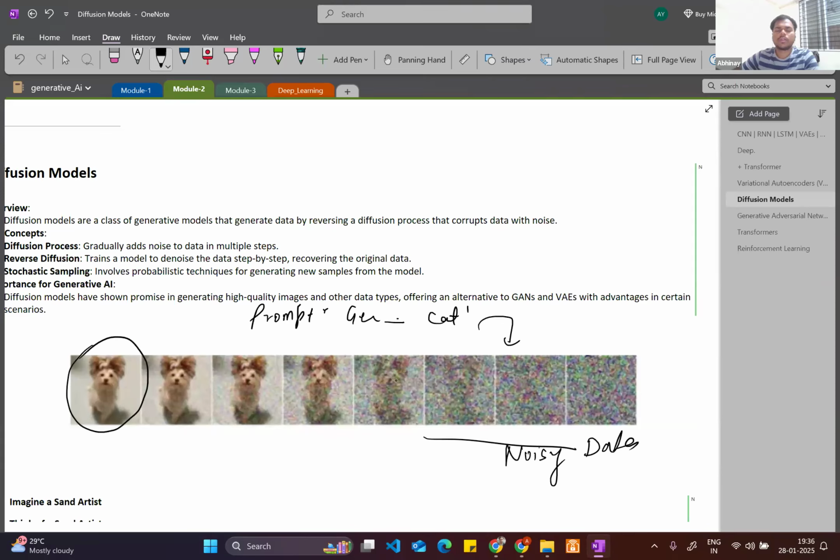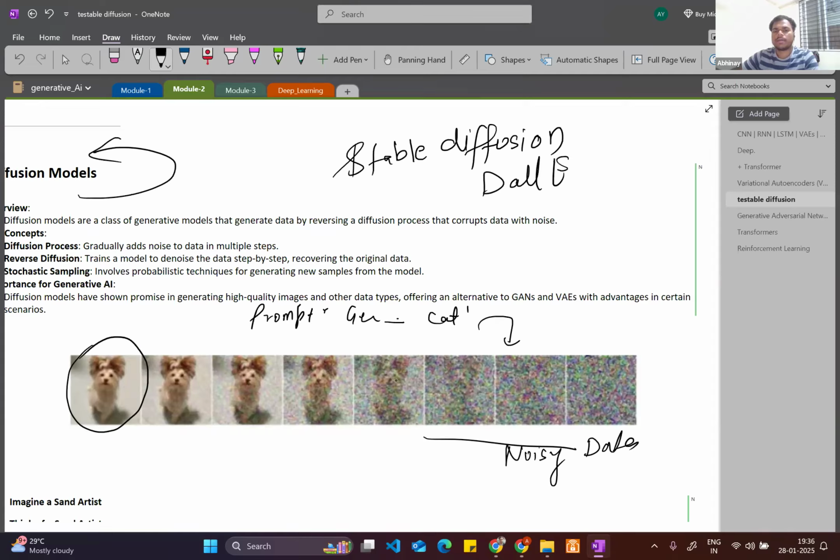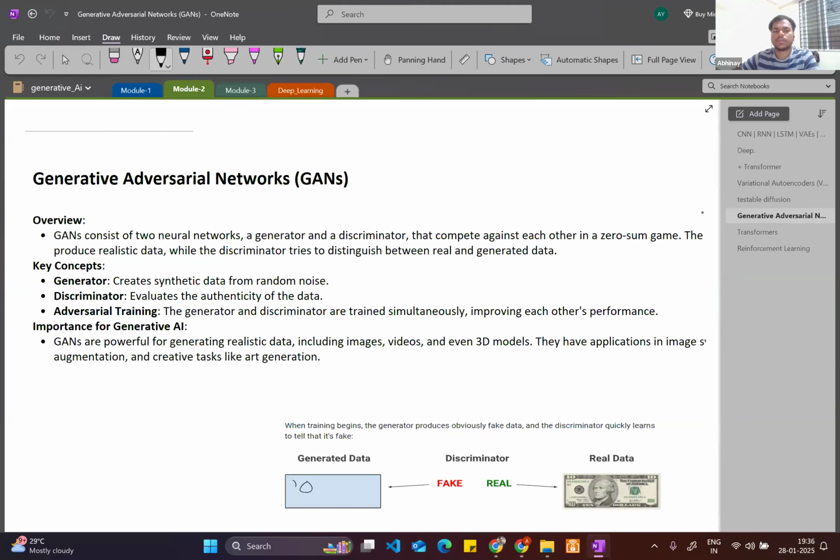So this is only possible with the help of the diffusion model, right? At the back end the diffusion models are working. We have seen Stable Diffusion is also an example, or we have DALL-E. So these are the kinds of models that work like this. Now, the generative adversarial network is totally based upon reinforcement learning, right?